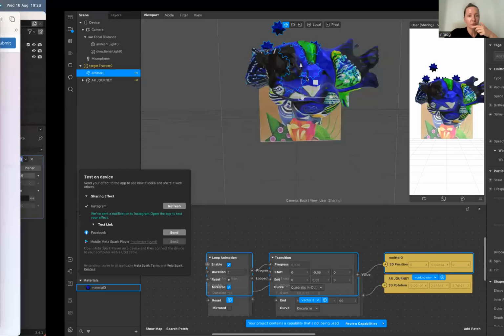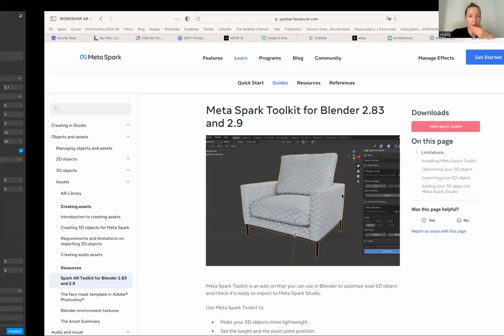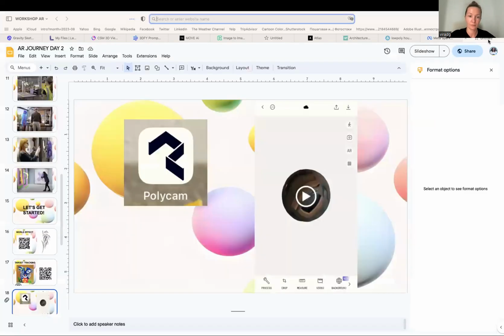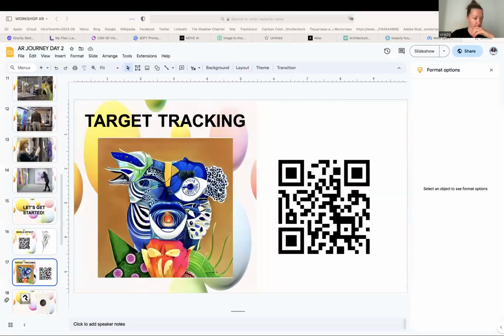To make your filter look really good, you need to think about the effect that you would like to achieve with your work. Try again with that link I sent you. Try again with that image as target tracking.